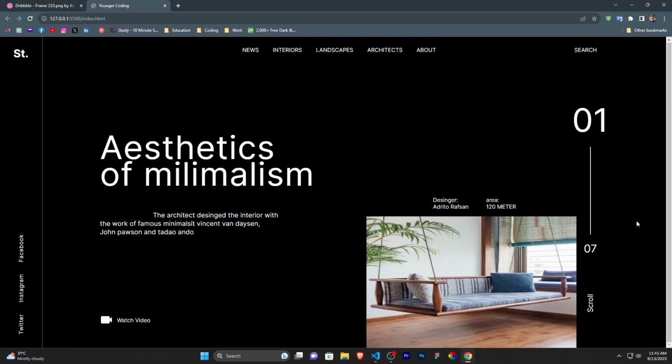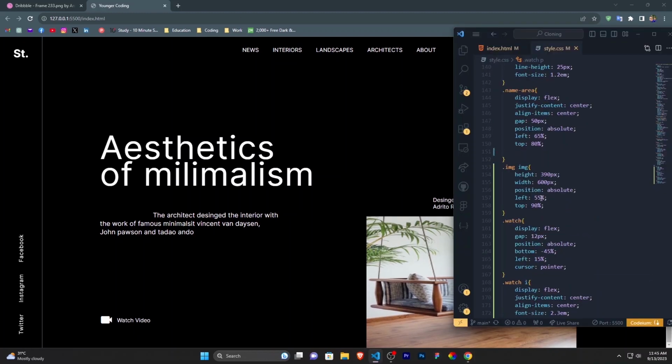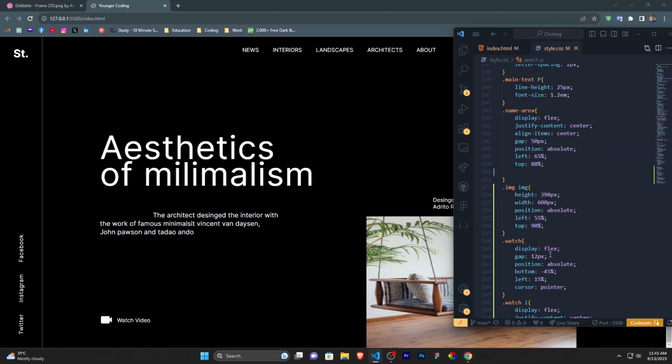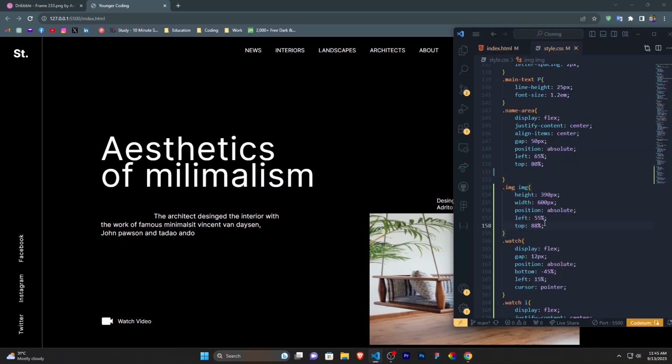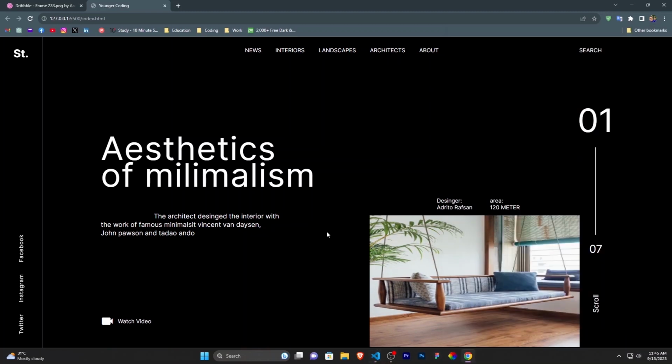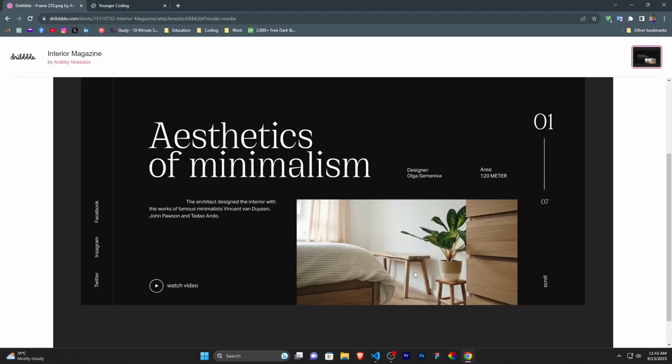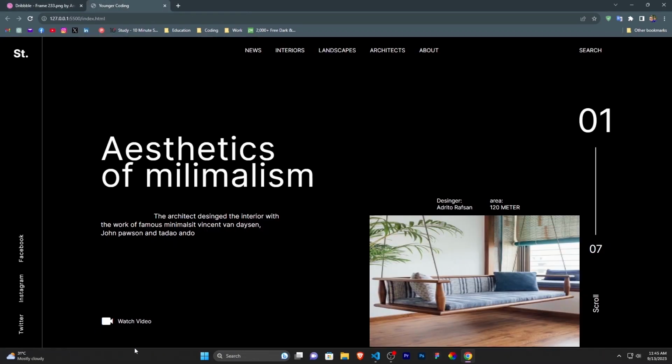Okay, let's decrease the top of the image, then that would be 88, 89 would be good, as you can see. So we're done. As you can see, we also have a hover effect that didn't show in Dribbble. As you can see, we copied the full design of our website.